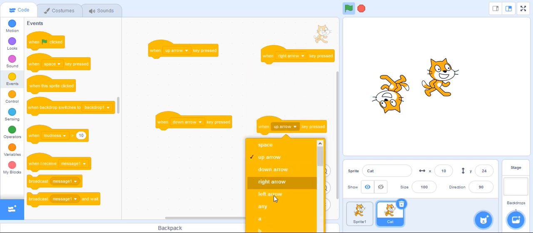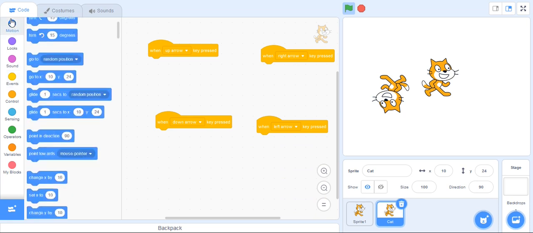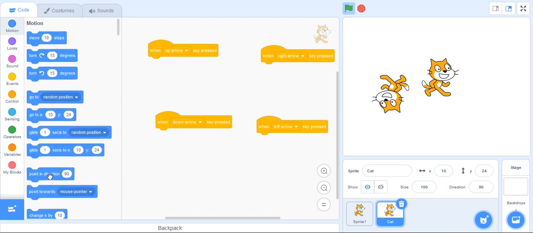So up, down, right, left, and like in the last one we did, point in direction and move 10 steps. So these are the 2 ways to do it.